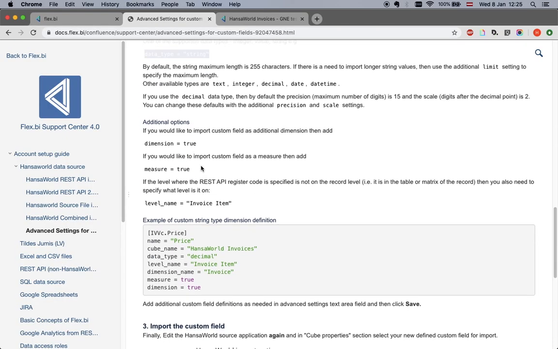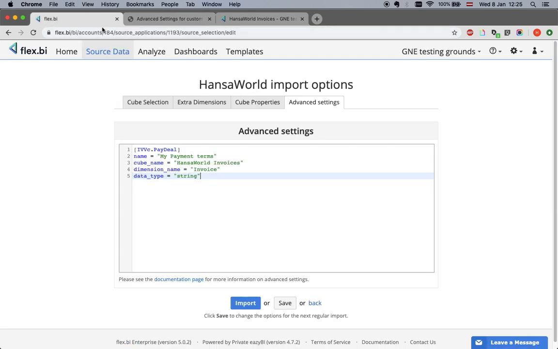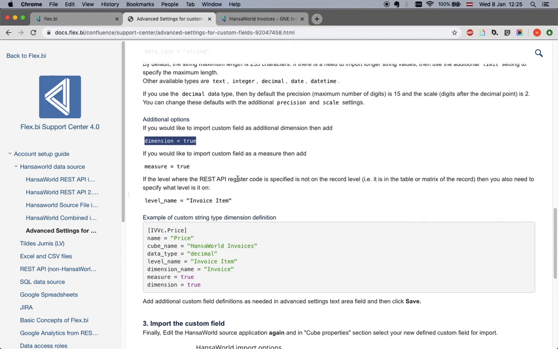Next, I have to pick: do I want to have it as a dimension? Do I want to have it as a measure? Or do I want to have it both? Since there's text in this field, I can only have it as a dimension. And so I'm going to specify that yes, I want to have it as a dimension.